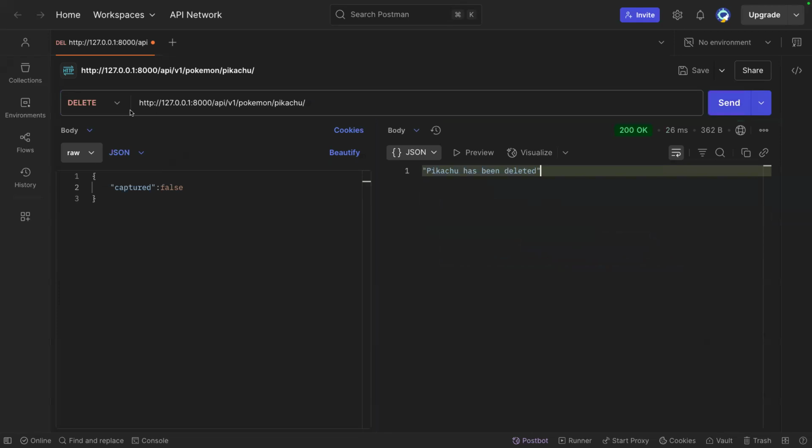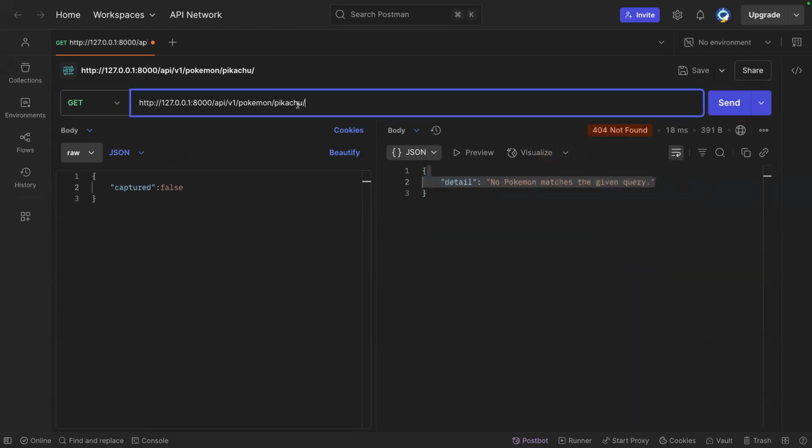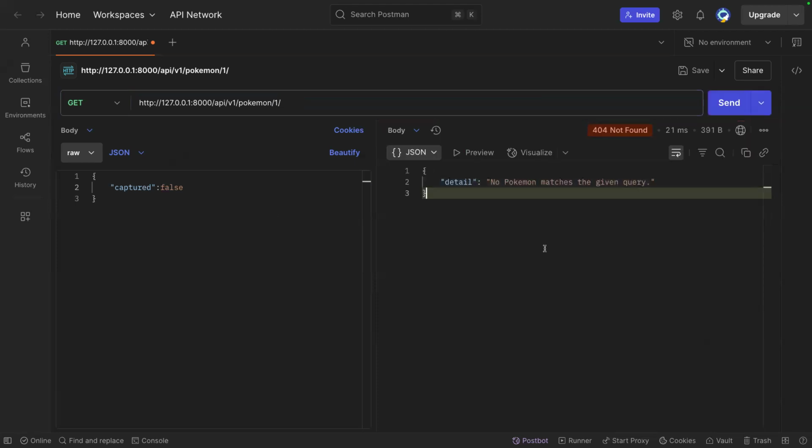All right. Well, now if I send a GET request and I try to find Pikachu, I'll get, hey, this Pokemon doesn't match any given queries. So I get a 404 not found. And if I try to pass in the ID of 1, I still get no Pokemon matches this given query.